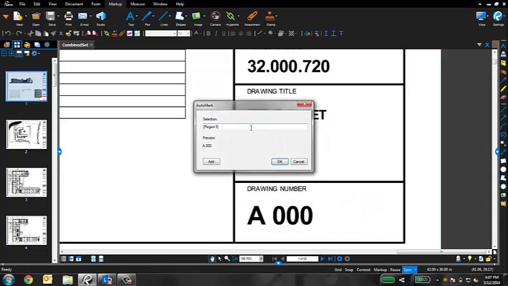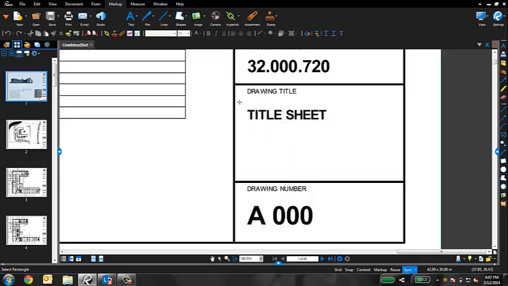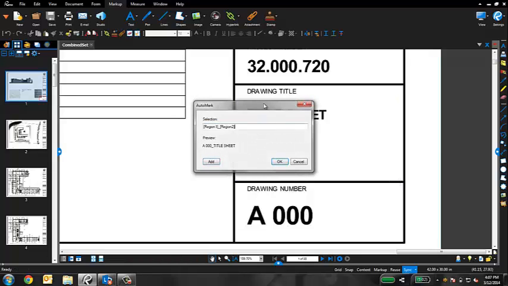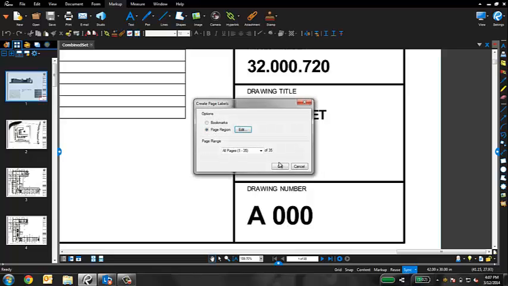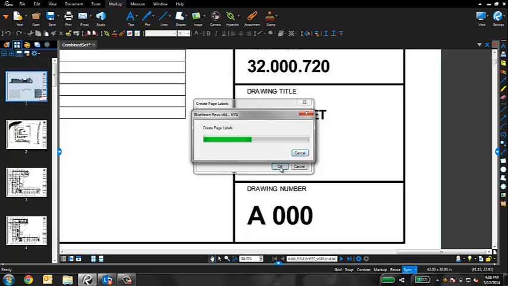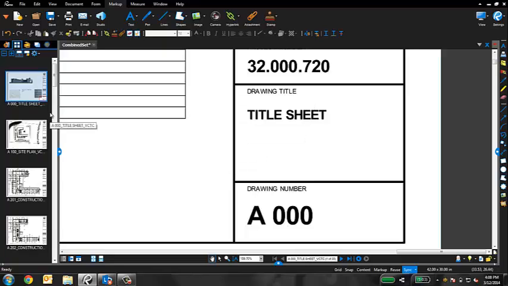And unlike Revu 11, Revu 12 will let me add other regions of this page. So I'll go ahead and add that. And I'm also going to add a suffix just to indicate what project we're working on. So I'll go ahead and apply that to all my pages. As you can see, Revu has created page labels for my entire set in a matter of seconds.